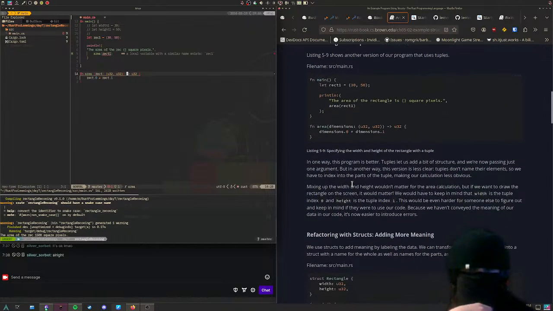Right. In one way, this program is better. Tuples let us add a bit of structure, and we're now passing just one argument. But in another way, this version is less clear. Tuples don't name their elements, so we have to index each part of the tuple, making our calculation less obvious. Yep, it's less explicit. Just like when you fail to put in the word return here. It doesn't tell you what's happening, and that's not a good thing.